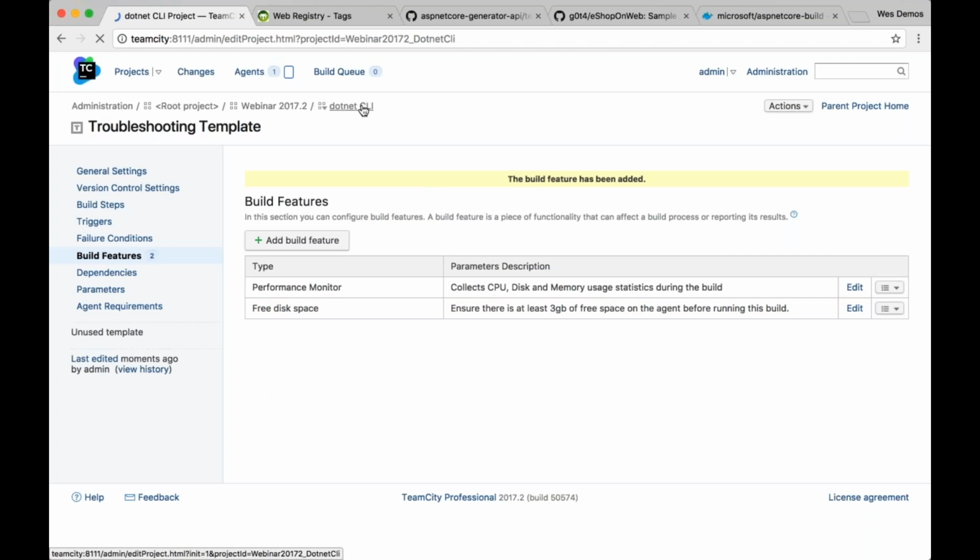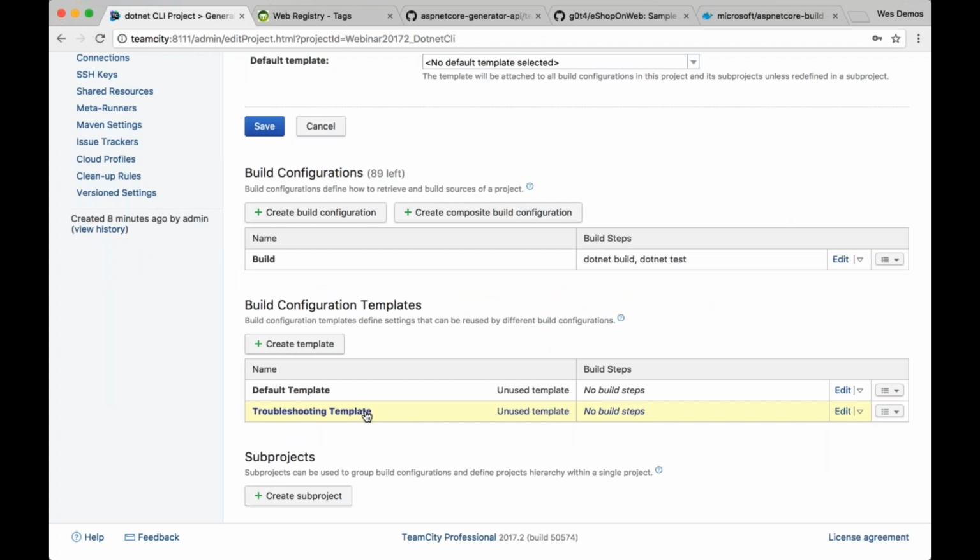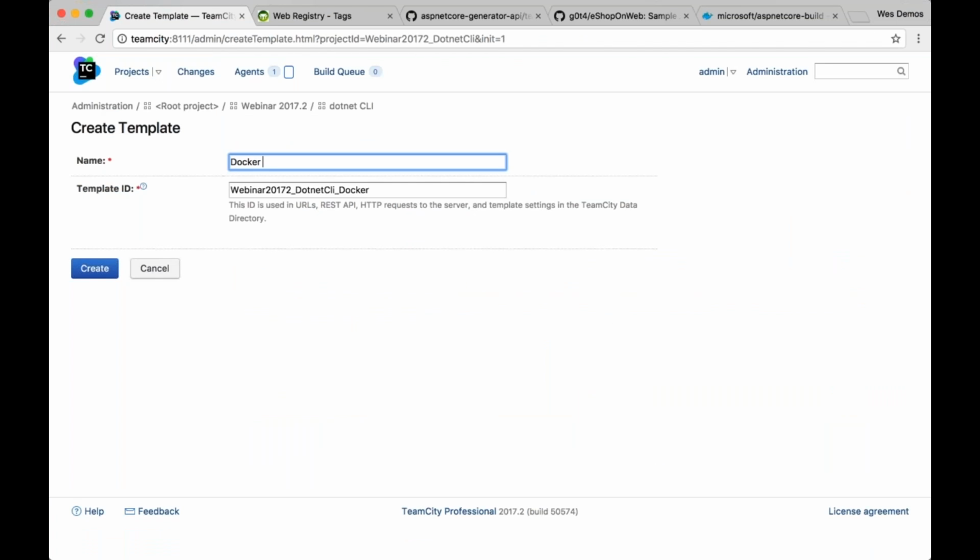And now if I hop back up, you'll see I have the default template. I have the troubleshooting template. Maybe I also want the Docker support. Remember I showed the Docker support earlier? This associates the correct cleanup policy, whether or not we want that, and also the login to a given registry. Maybe I only want to set that once.